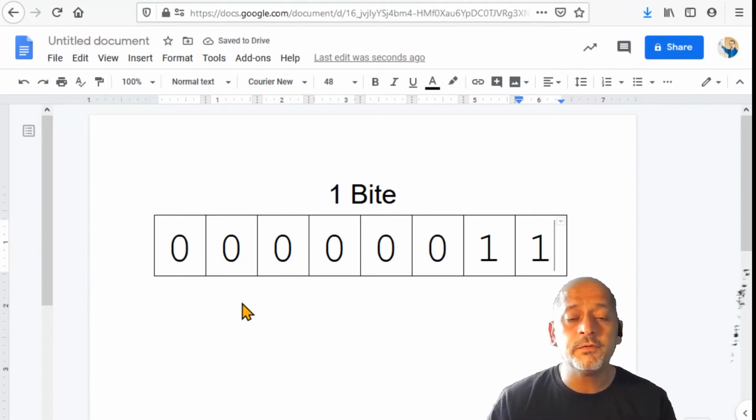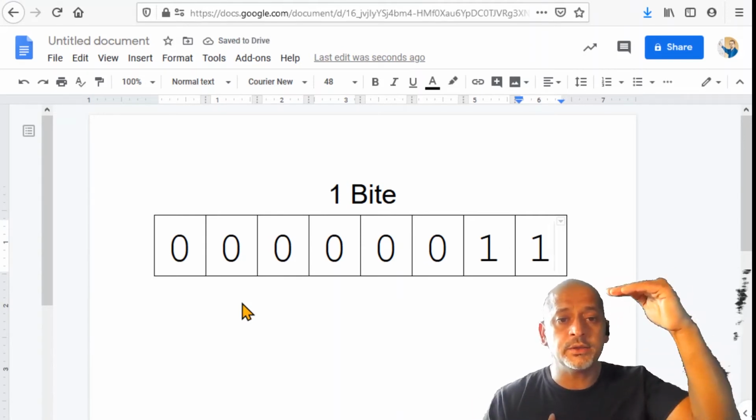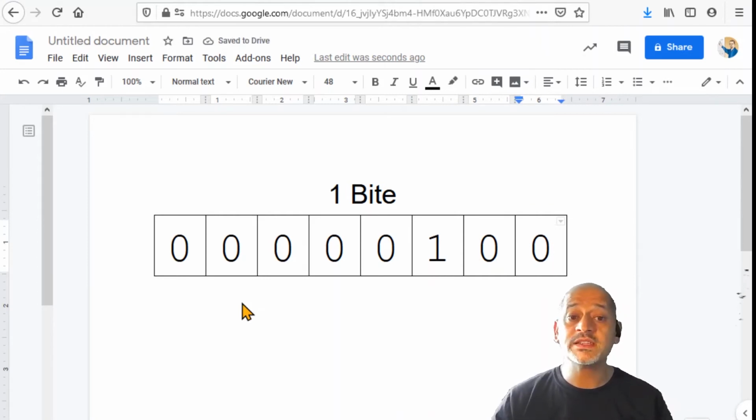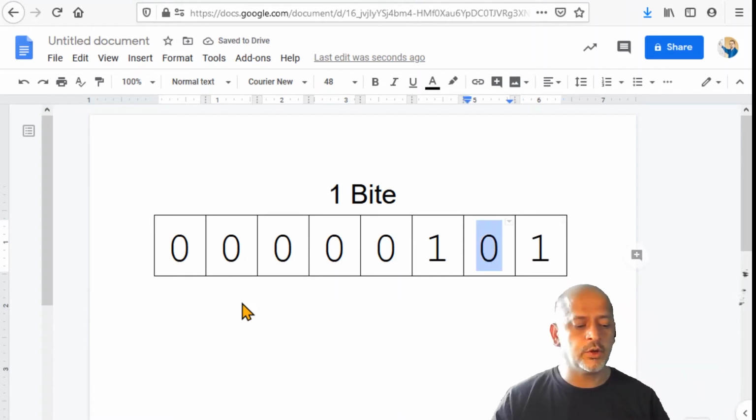Once we need a 4, we can't make that higher than 1. So what do we do? To make it 4, we make this a 1. That is 0, and that is 0. That's a 4. What is a 5? That is a 5. We can make that higher, so therefore we go over here.